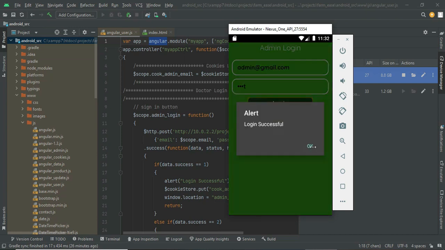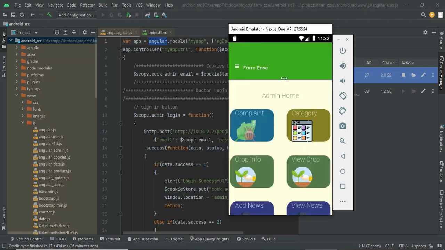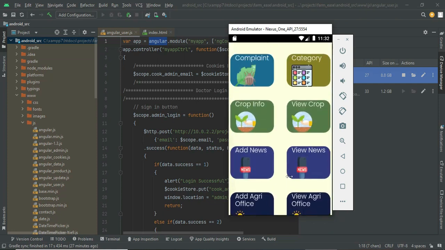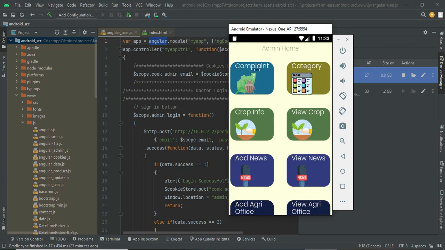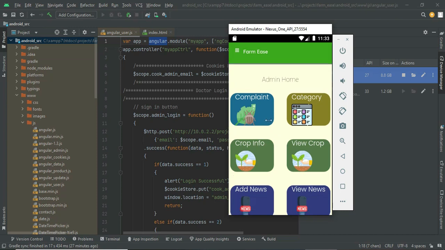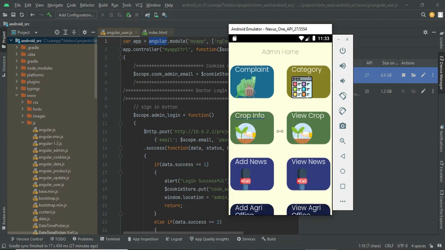So once you log in as an admin, you will have all these modules over here. You can manage the complaints. Whatever disease or pest complaints there are will come over here, and you can add or delete the categories for the plant information.